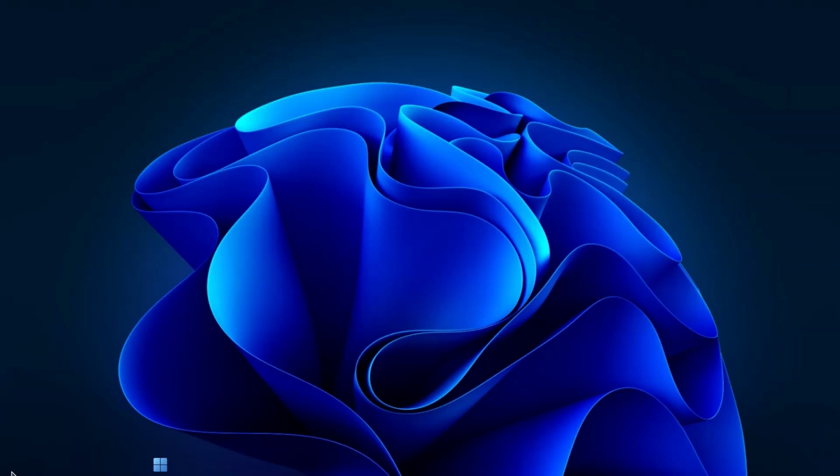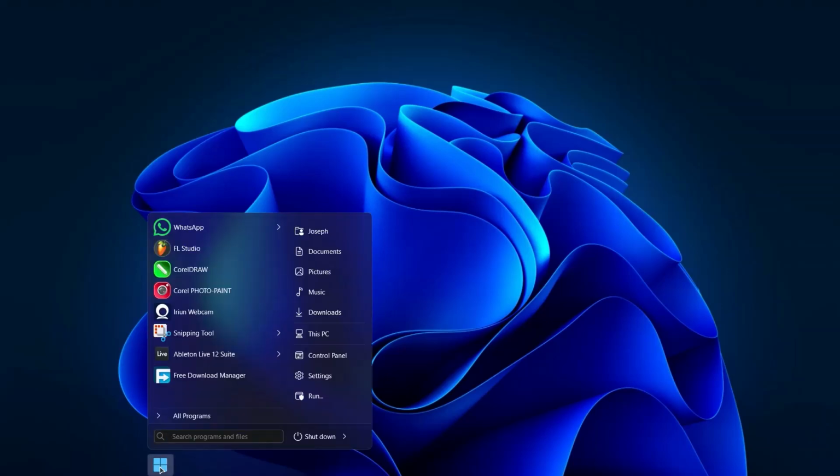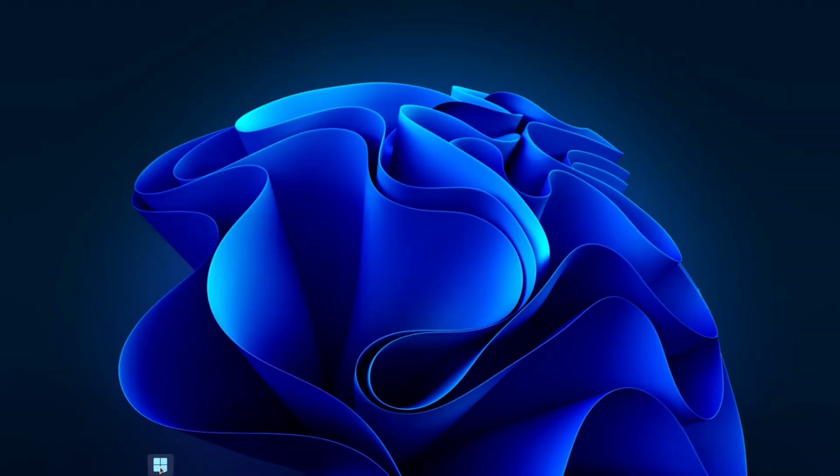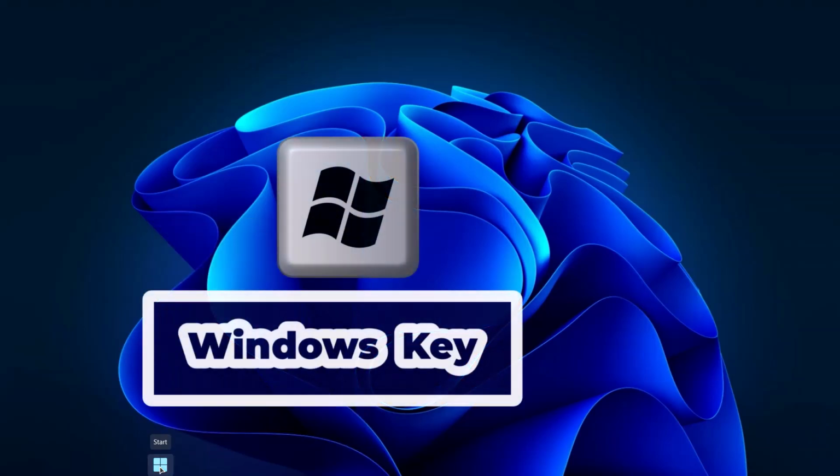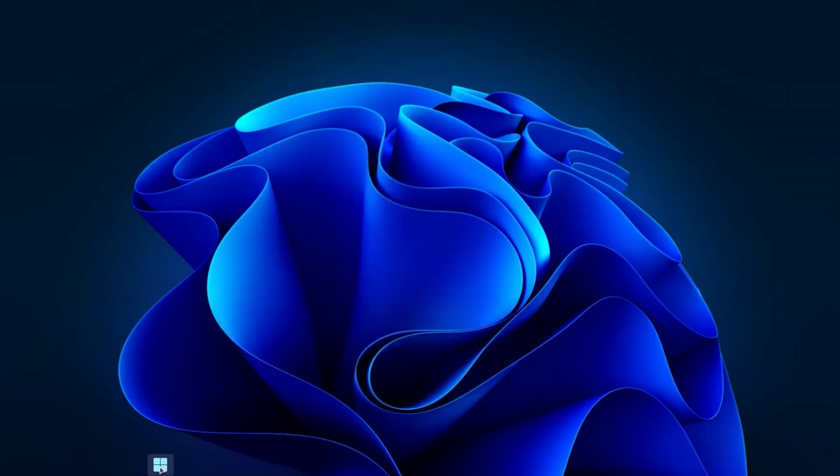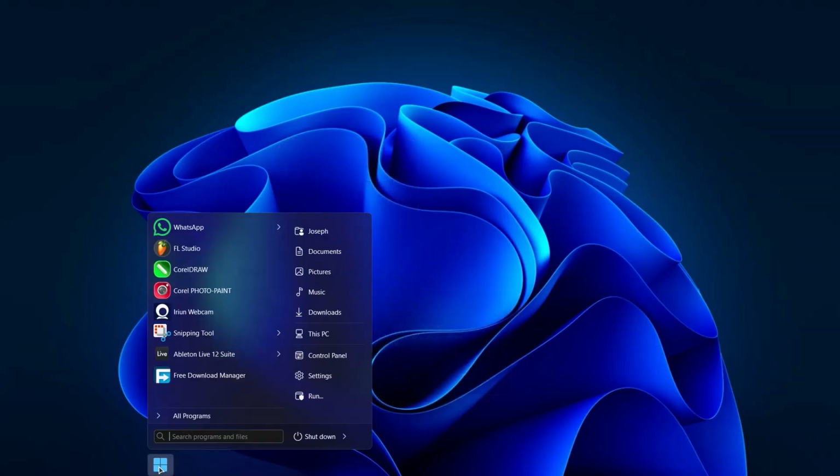If yours is there, all you need to do is to left click on it, and it's going to toggle the Start menu to you like this. Or you can also use the Windows key on your computer's keyboard. When you press on it, you're going to see this showing up.